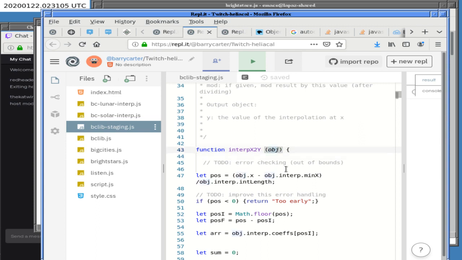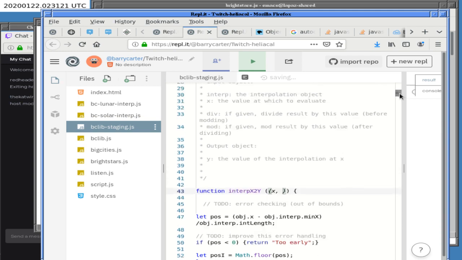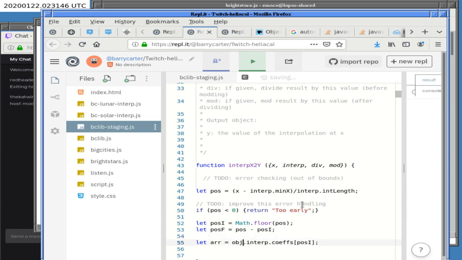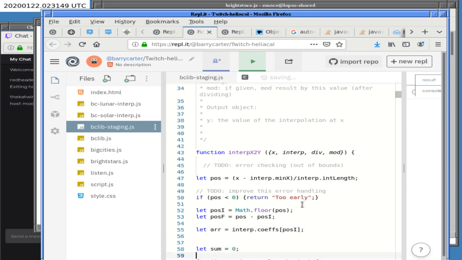I was hoping to do like where I could send multiple arguments to it. Like this, for example. X. Interp. It doesn't matter what order these are in because they'll get sort of pulled out to its correct values, div and mod. So then here I don't have to say all of this, I can just say x minus interp, I mean x whatever, over interp int length. In other words, wherever I have an object dot, I can get rid of it, which is kind of nice, because we're already getting these variables in as we need them.